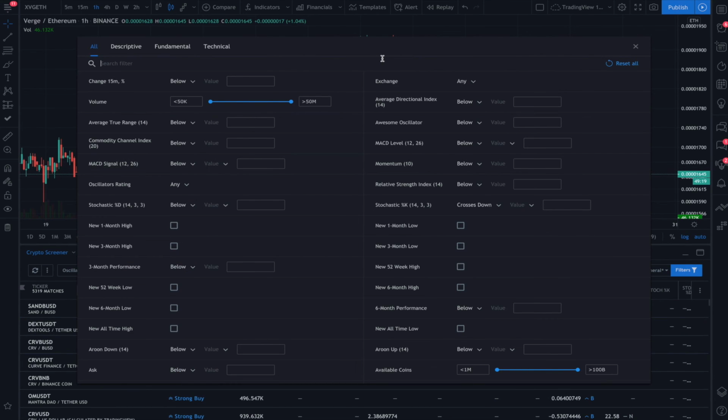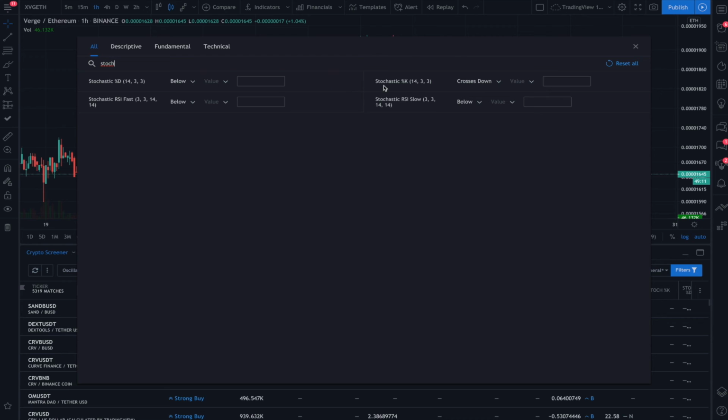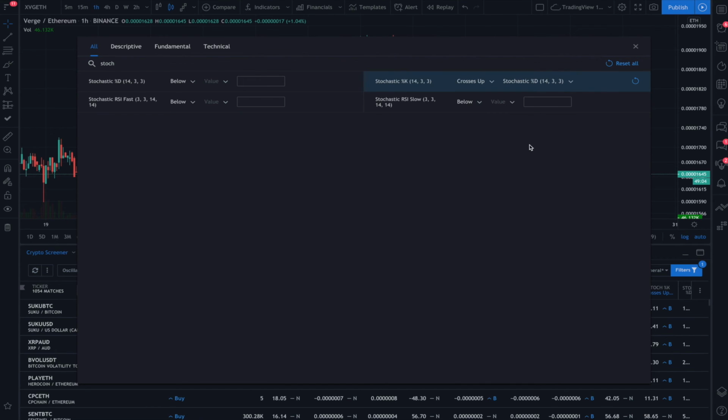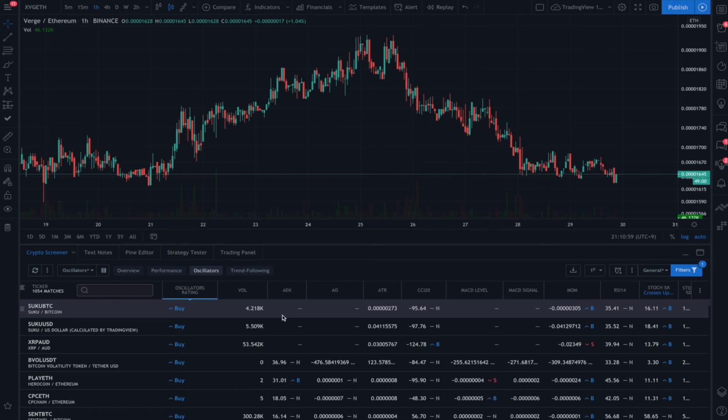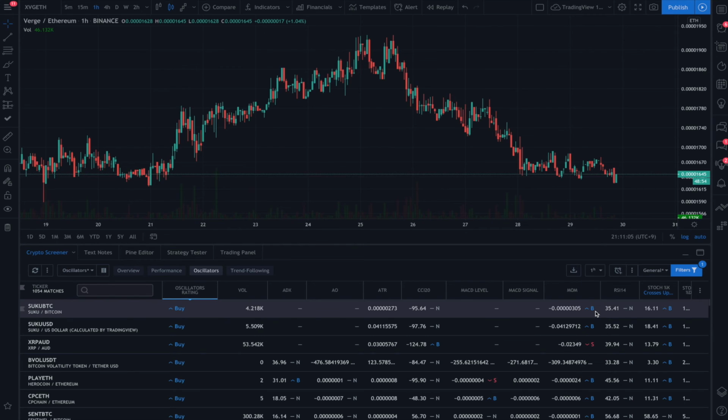Let me show you something that's really cool with this screener. You can have it interact with different parts of it. Like if you use the stochastic RSI and you want to know when the K crosses above the D, well, that's all you have to do. And now it's going to tell you all of the different charts that have the K line crossing above the D line on the daily or on the hourly.